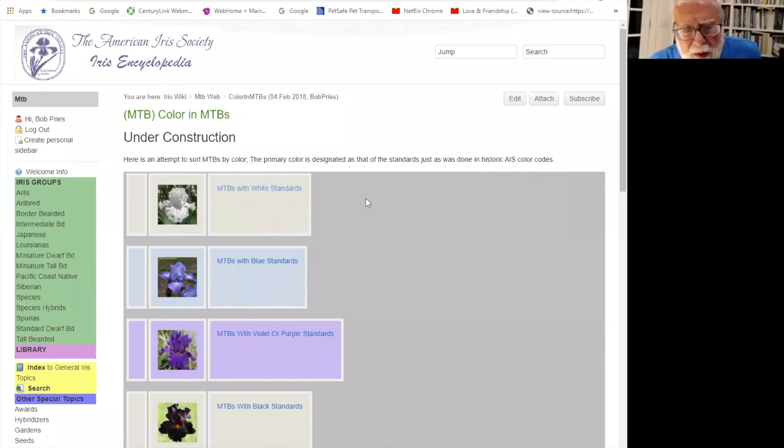But remember, an iris isn't one color. You know, there's beards, there's half marks, there's bands around them. There's, you know, standards and falls. So you'd need a color code for every one of those. And there are layers of colors. So it's really difficult to do.